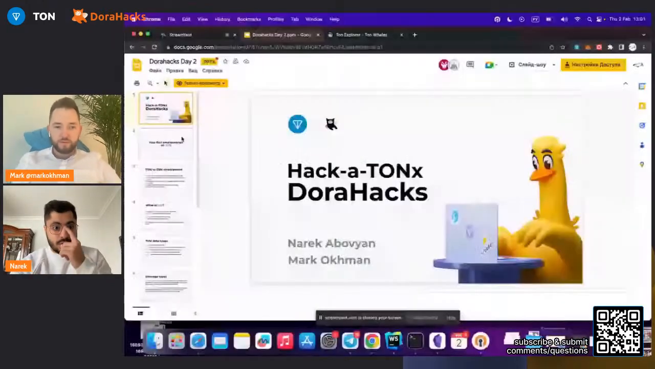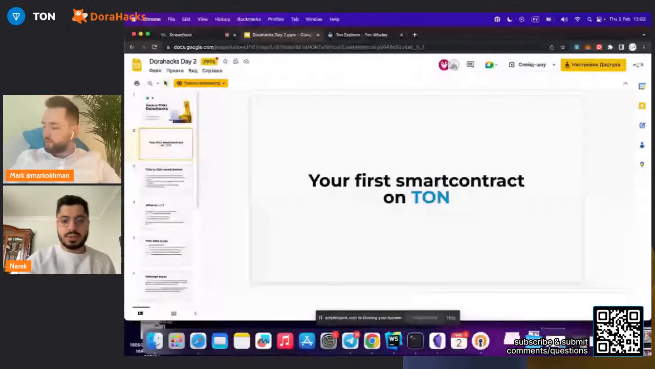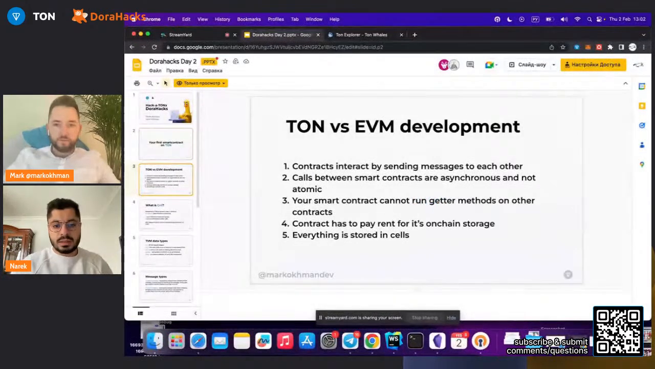One second, I'll share my screen. So, your first smart contract on Ton. I guess most of the audience is familiar with the concept of smart contracts and has some experience writing them for EVM-based networks. We will start by covering the main difference between the EVM and Ton.